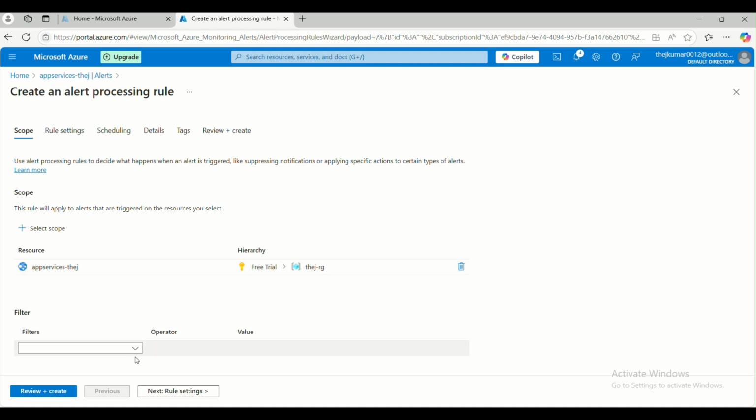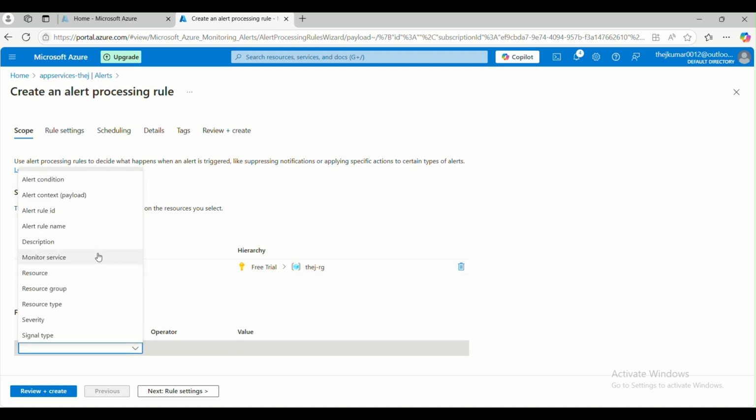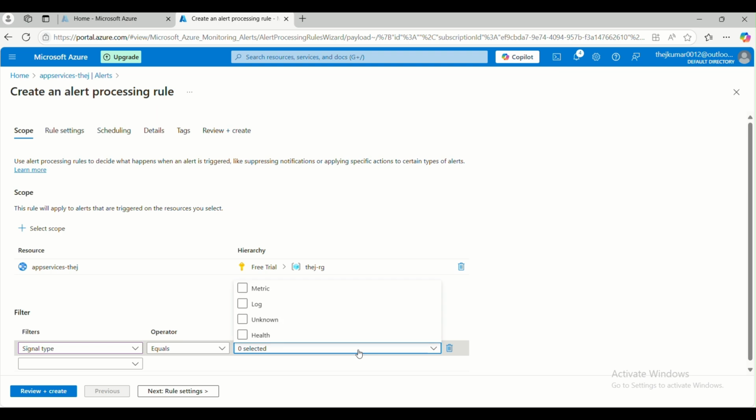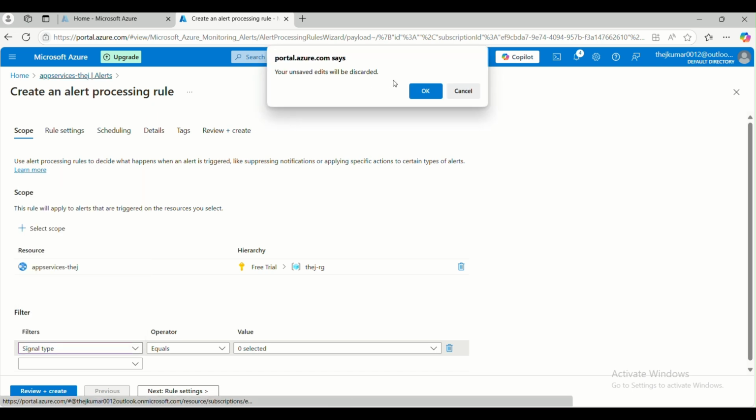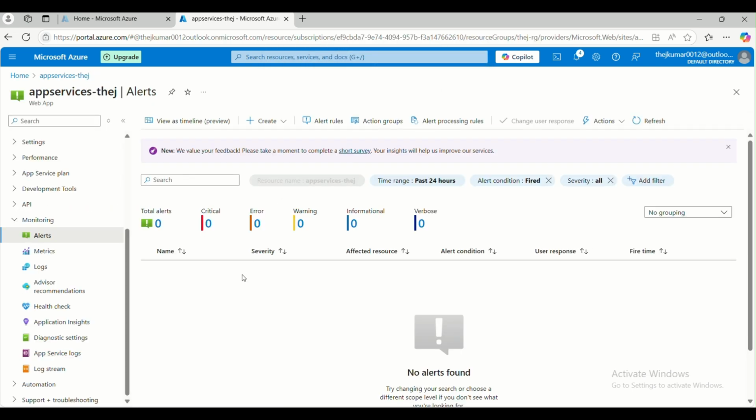There are many conditions in the alert processing rule. If you go to the filters, you can set it up by alert rule ID, alert rule name, description based, monitor service based, resource based, resource group type, severity based, or signal type. It's up to you. If you select the signal type, it will select based on the metric, or based on the log, or anything you specified, or based on the health also you can trigger it. So there are many options. If you want, you can explore it based on how you need to connect the alert processing rule. So this way you can create your alert processing rules, alert rules and action groups.